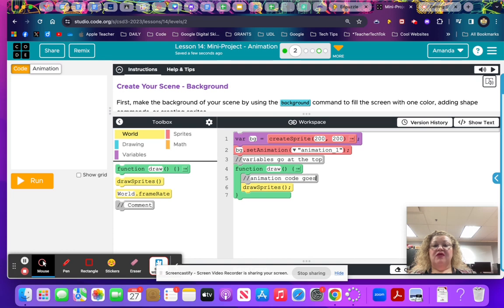Animation code goes here. So things like sprite.rotation gets random number, or sprite.y gets sprite.y minus 2. Those things go there. Now, right below that yellow draw sprites block is where all your text goes. So all text blocks go below the yellow block, but above the end of the function draw.